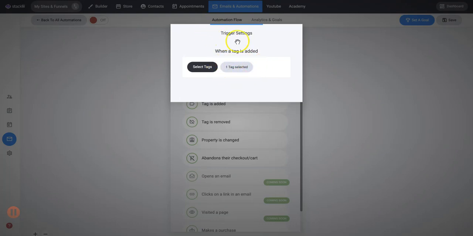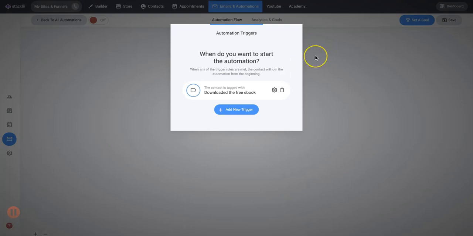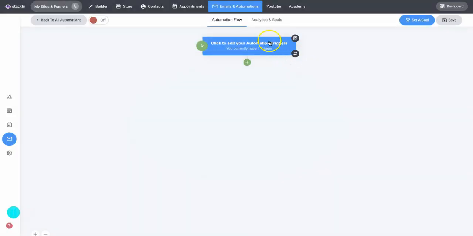So this automation will trigger once a person fills in a form on the funnel page, and as soon as he fills in the form, the tag will be added to his name, and as soon as the tag is added, this automation will then trigger and start running. So let's build out the automation.